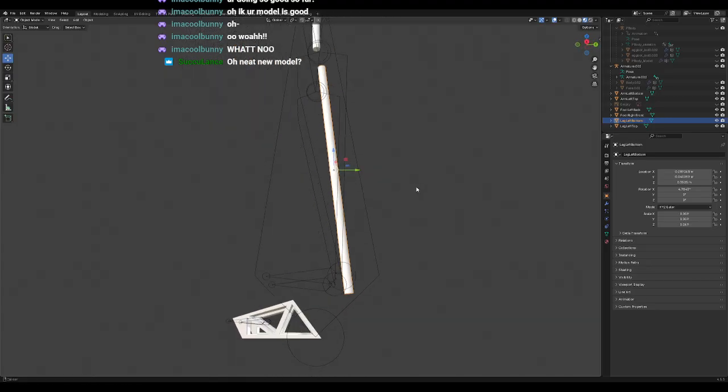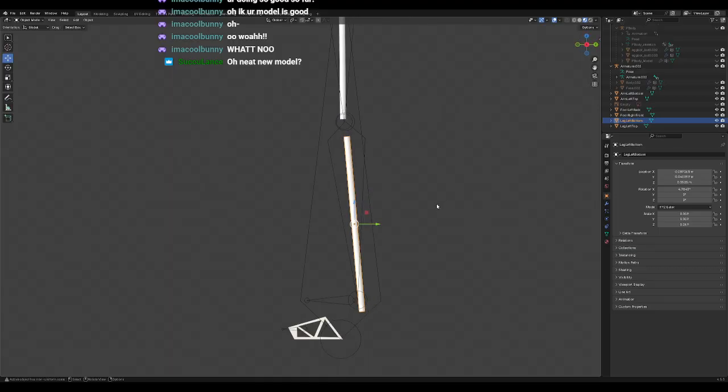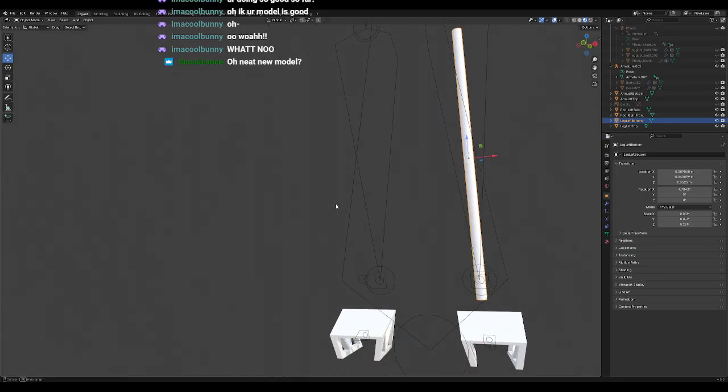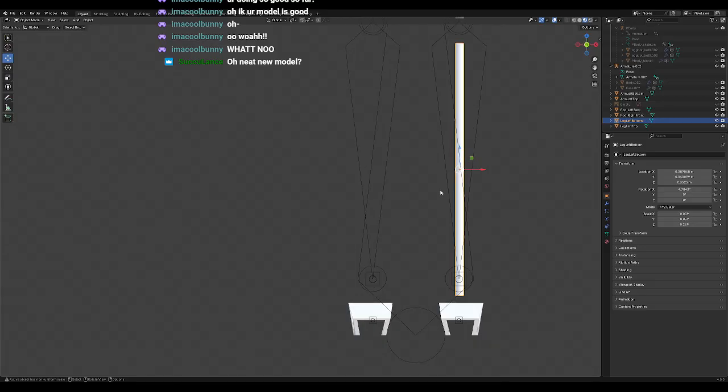So should I do a pipe and then just put a bunch of stuff around it? No, I probably should. Let me just keep it simple.